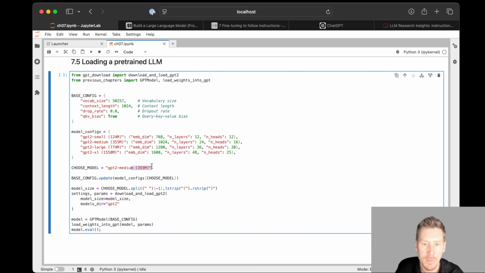So I think 355 million is a nice sweet spot where we don't necessarily need a GPU to run this. Of course, ideally, I would run this on a GPU, and I actually did. But I wanted to make this code accessible to everyone or to most people. So I wanted to have an example that works also on older hardware. And so yeah, this is a nice trade-off.